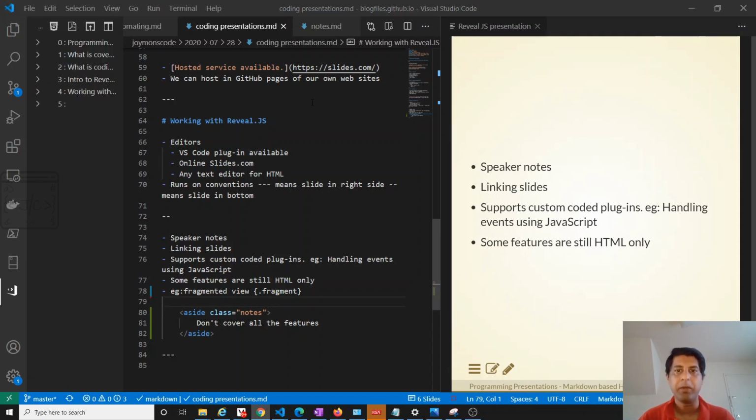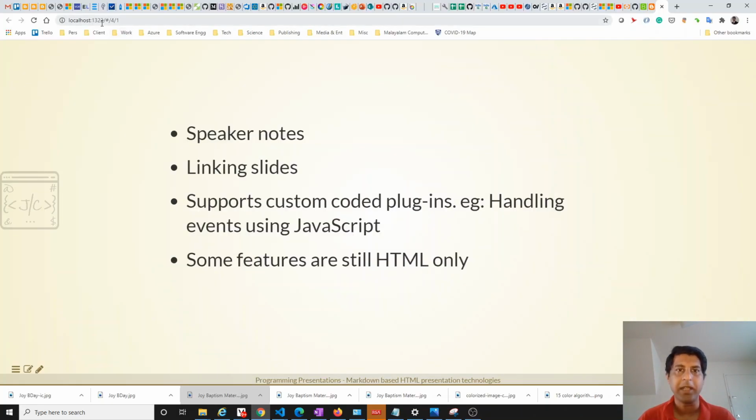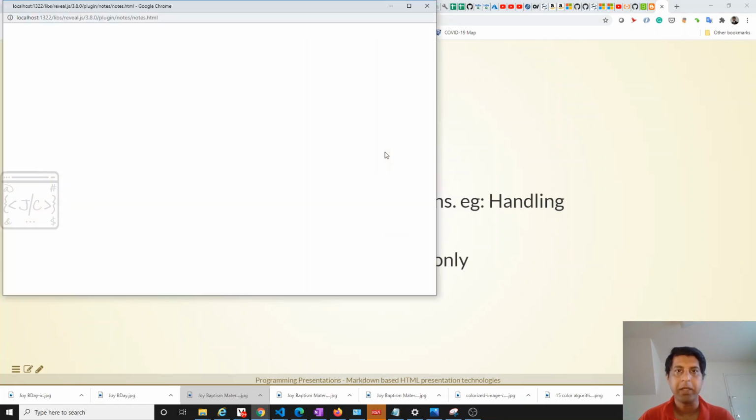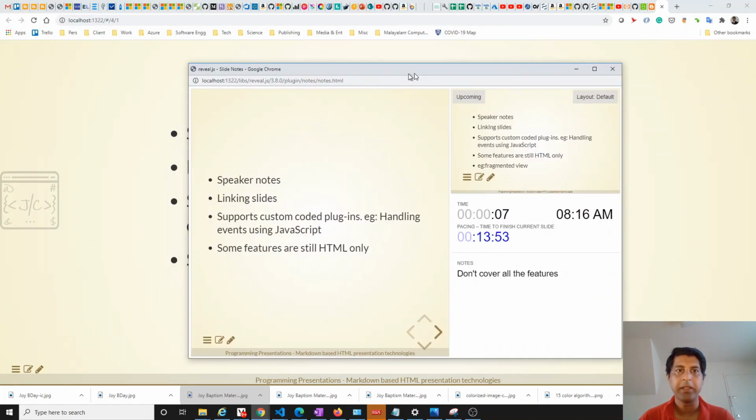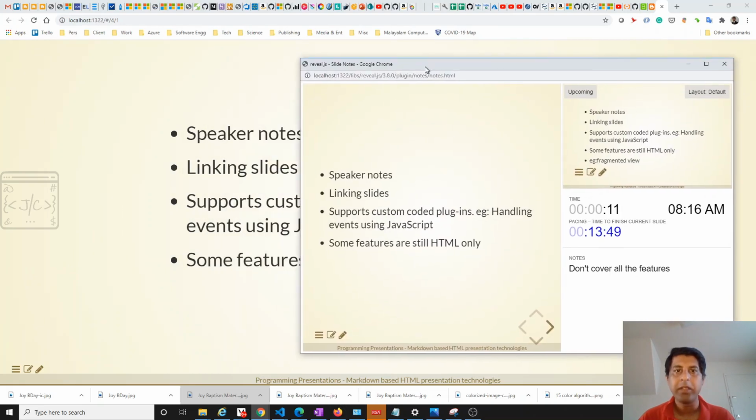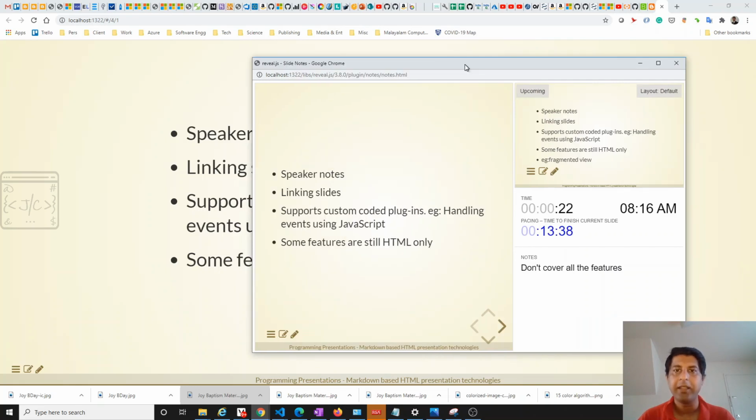So I'm going to open the HTML view from the server. This is a server started by the plugin, and it is serving the site. So I am pressing the S button on the keyboard. When I press the S button, a new window comes, as you are seeing. If we have two monitors, we can put the main slide in one monitor, or we can project that into the meeting, and this page we can keep on our private monitor. Here you are seeing the speaker notes.